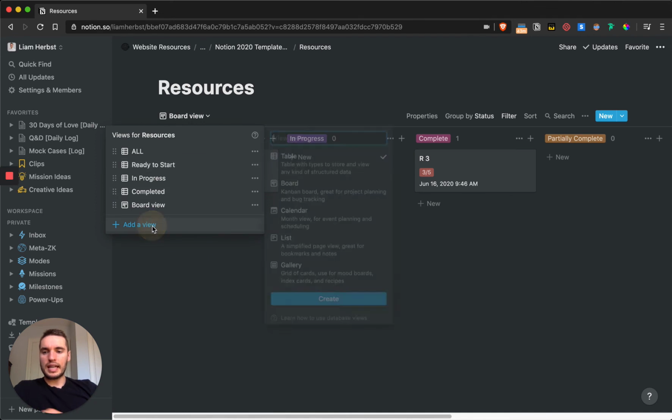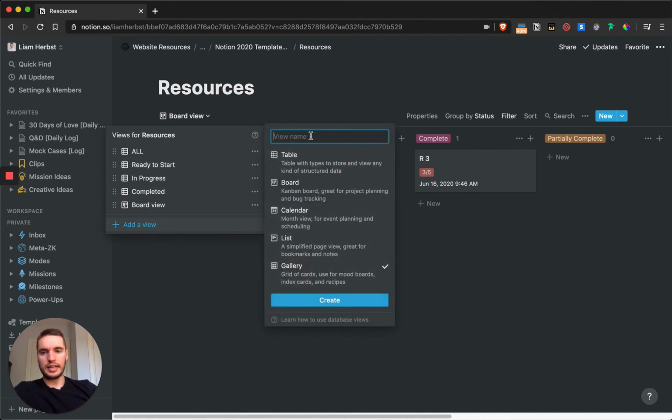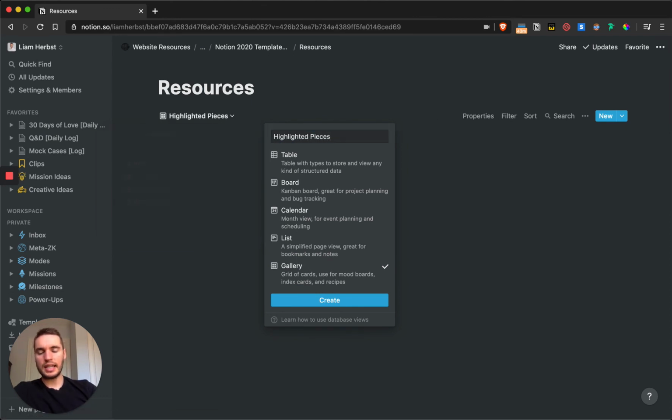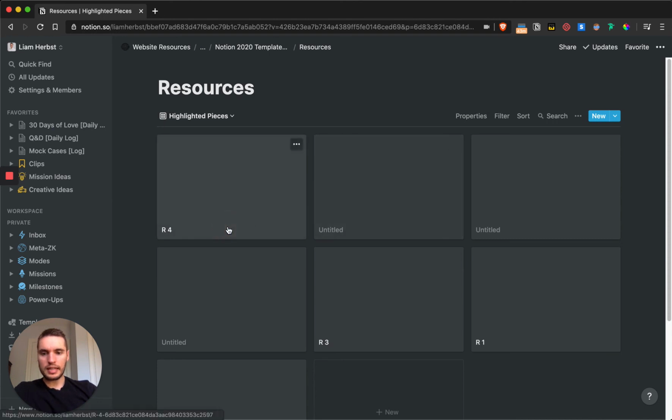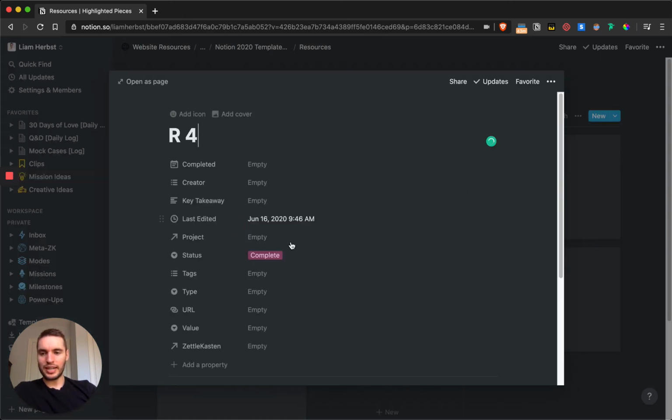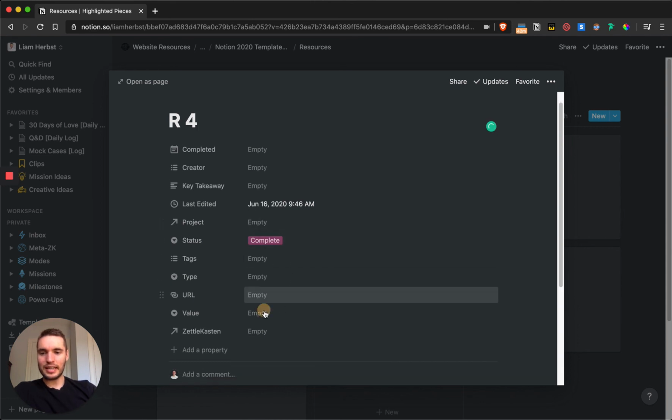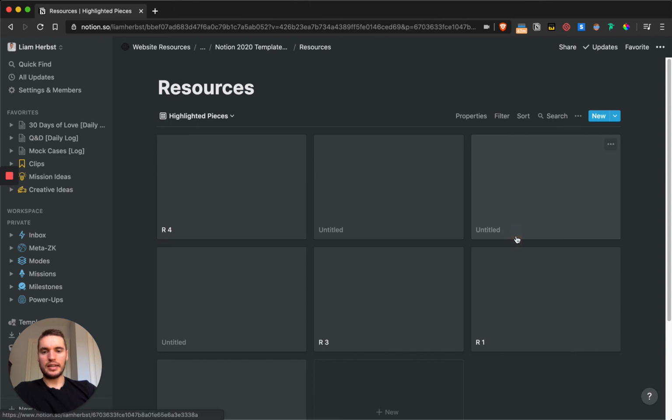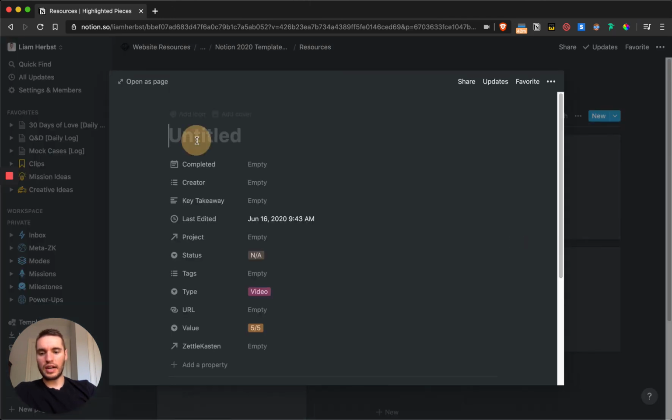One last thing that I like to do is create a page for any highlighted pieces that have high ratings. So let's say this has a rating of, let's say R4. My computer is fighting Loom right now. Okay, status is complete. Let's give it a value of, let's say 5 out of 5 actually. We'll give this a value of 5 out of 5, and we will make this R5 and also give it a value of 5 out of 5. Oh, it already does. Okay, great.